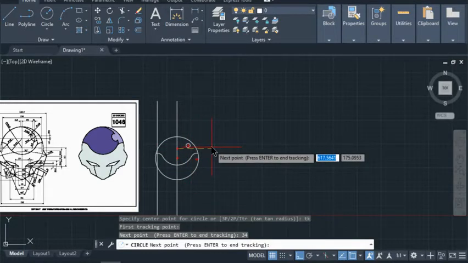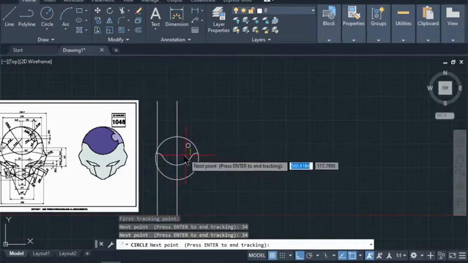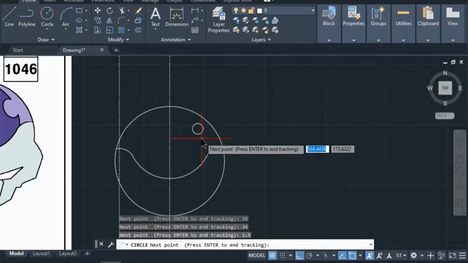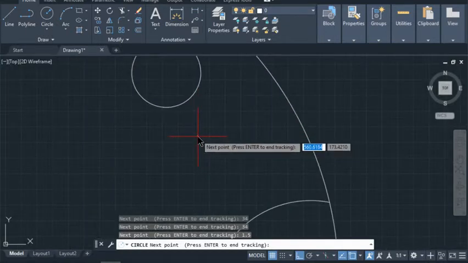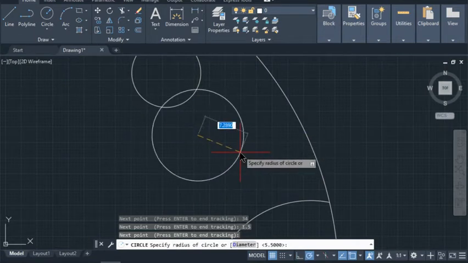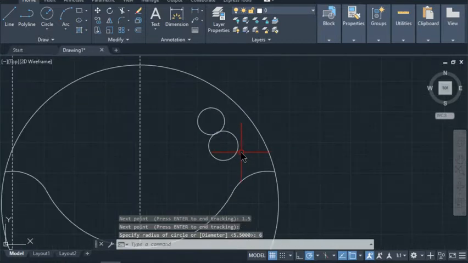I don't know why it's not doing 29. No, that's 34. Enter. And then we're going to go down how far? Down 1.5. Enter. And then at that location, we hit enter, and that will draw a circle. The radius of that is 6. All right, so we got those two circles there.